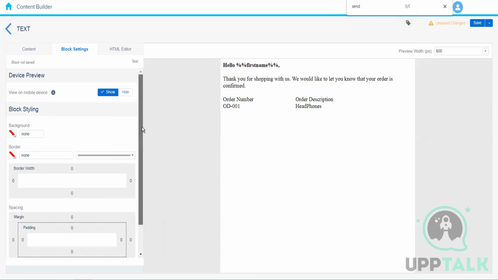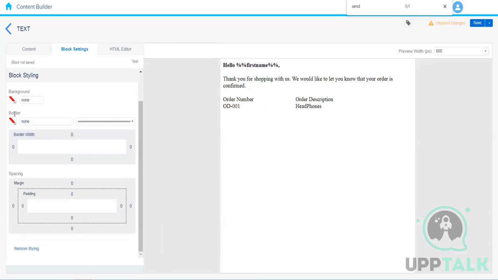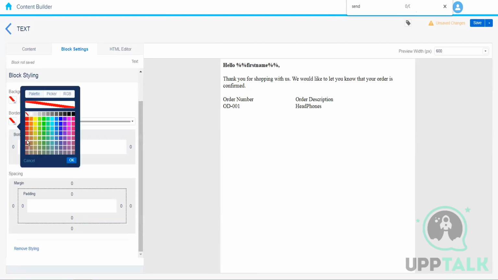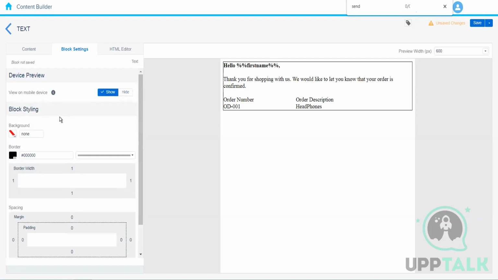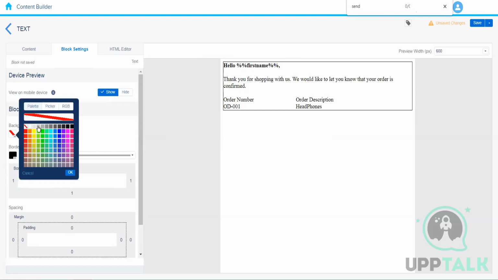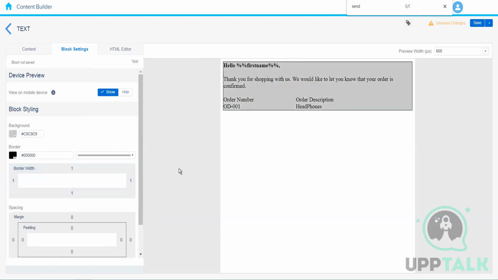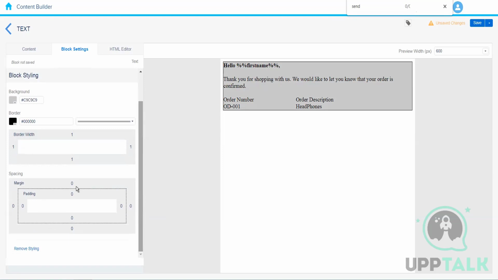The block has some boundary, so we can have a border. Let's say I want a border of black color, and click on OK. This is my entire content block, the entire box. Now, if I want to style the entire box, I can do it with the help of the background. Let's say I want a gray background here. So this will look something like this.